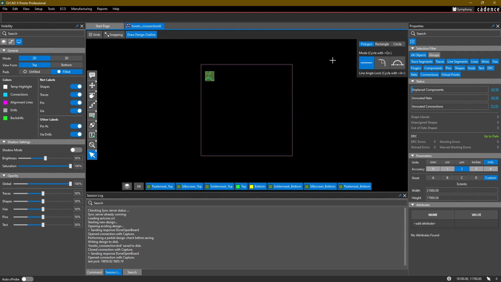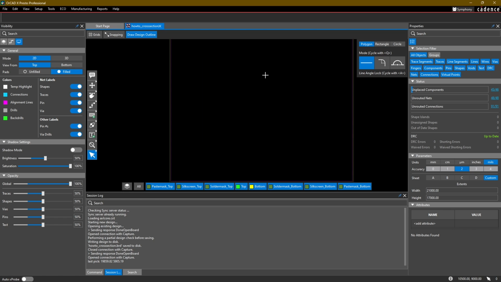You'll notice that because we're in the Draw Design Outline command, we get this little helper window in the top right corner of our canvas. We can use this to cycle through the different options for this command. For example, we can just draw a straight rectangle or a circle. In this case, let's go ahead and draw a polygon. Now we can draw it anywhere on the canvas.